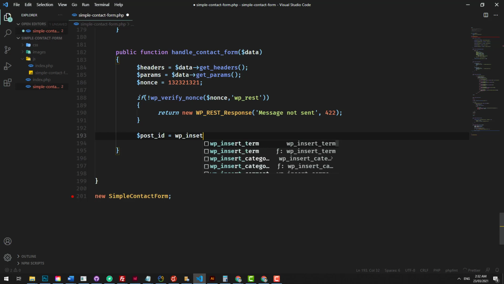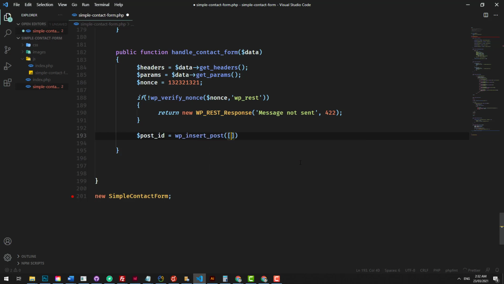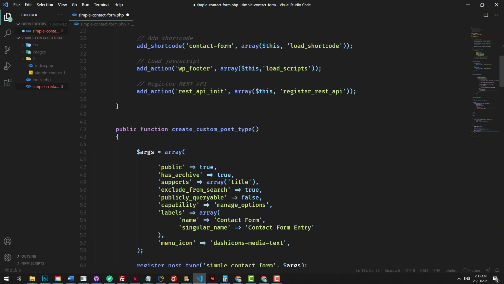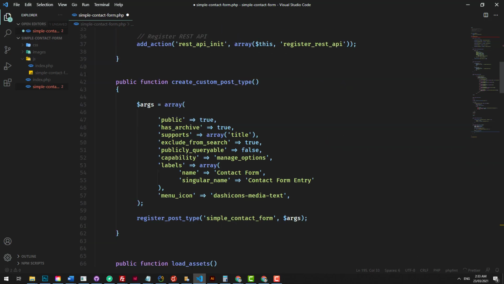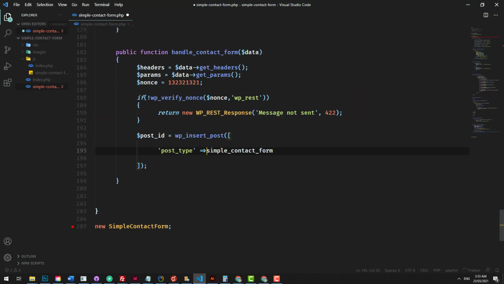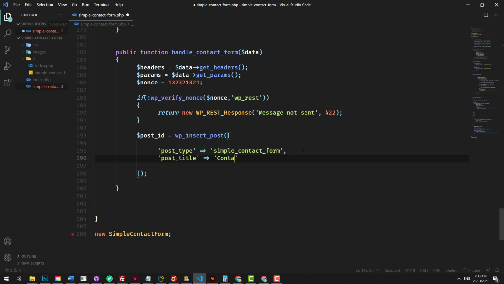wp_insert_post, add an array into there. And inside this array, we want to specify the post type. And in this case, if we refer back to our custom post type that we created, the name of our custom post type is called simple contact form. So let's copy that and paste that there. The second option will be the title of the post. So post_title, and let's just call it contact inquiry. At this stage, we'll just make it contact inquiry. And then the third one will be the status. So we'll just make that published.